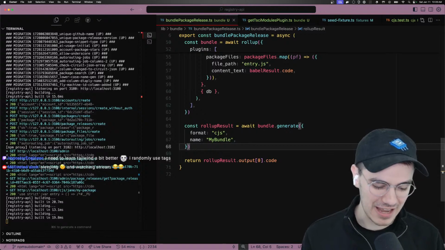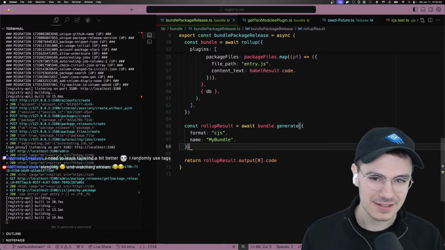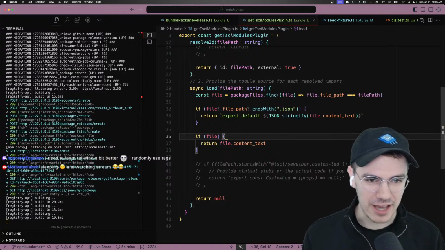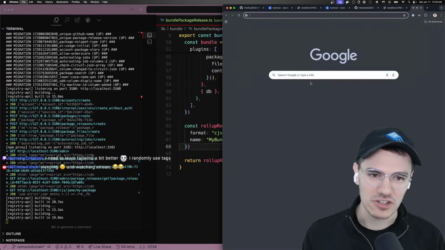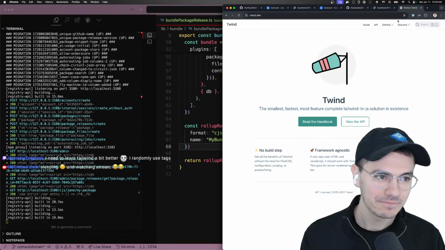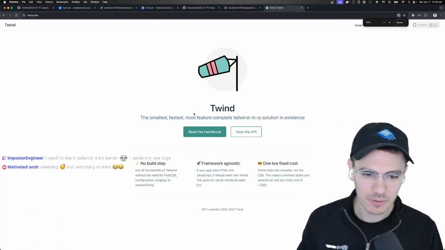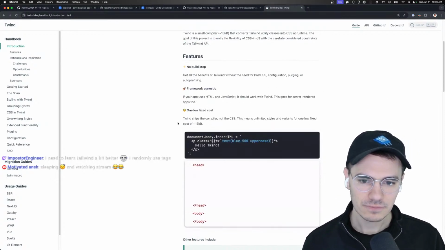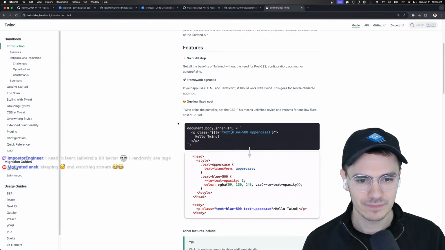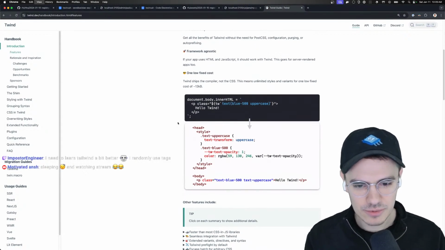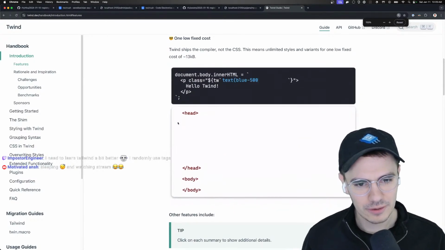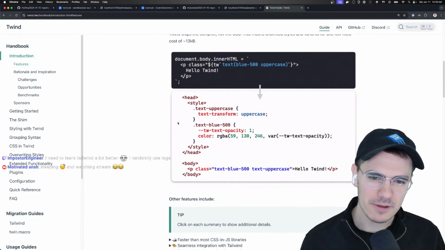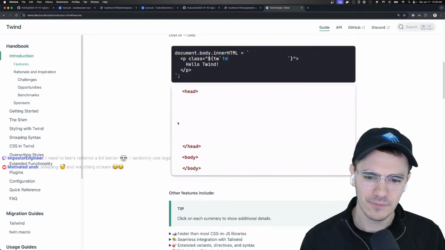I need to learn Tailwind a bit better. I randomly use tags. What do you mean by tags? I really like Tailwind, it actually has some really great features. By the way, I just found out about this framework called Twind. I think I had seen this before, but I had lost it and forgotten about it. But it's a Tailwind alternative. I don't think I would use it for a lot of projects, but maybe for libraries. But yeah, it's pretty cool, right?